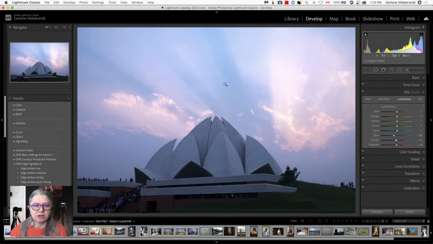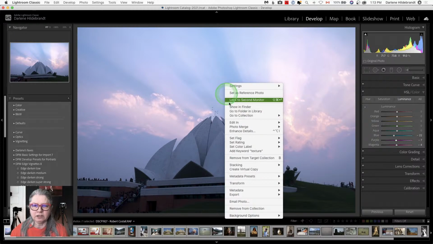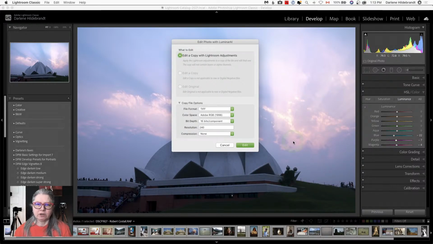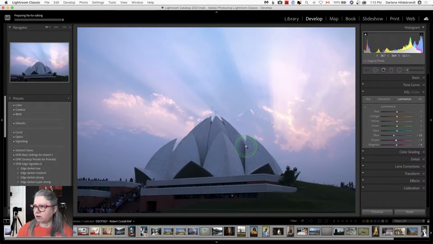Okay, so I'm using Luminar as a plugin. So I just right click and choose Edit in Luminar AI. Okay, I always want to edit a copy, so it's not editing my original. And I've already applied some Lightroom edits, so that's going to apply. It's going to make me a new file and open that inside of Luminar.